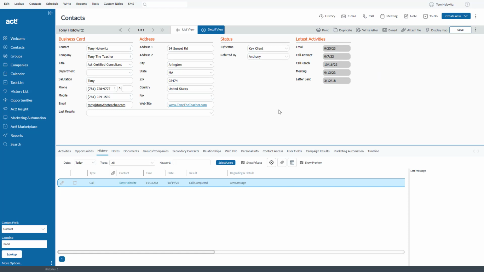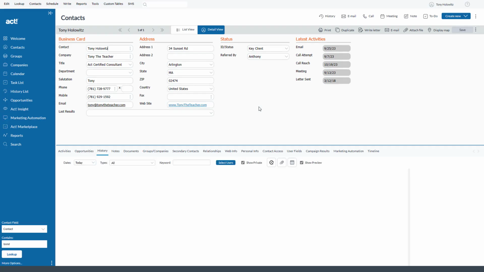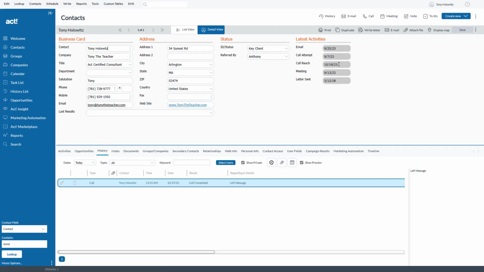If you navigate away from this contact, or if you simply press the F5 key on the keyboard, you will see that now that field is updated with today's date. So now the call reach is 10/19/23. Now, if I wanted to do a search in my entire database of all the contacts who either the call reach is older than a certain date, or if the call reach is completely empty, I can do that.